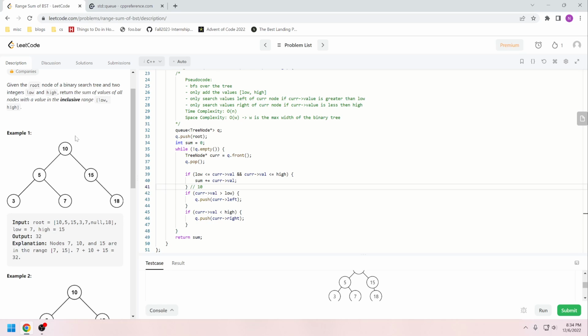Is this value greater than the low value? It's low 7, it is, so we can push the 5. And then we say, okay, is this cur value less than the high? The high is 15. If that's the case, we push the right. Go to the 5, it's not within the range.